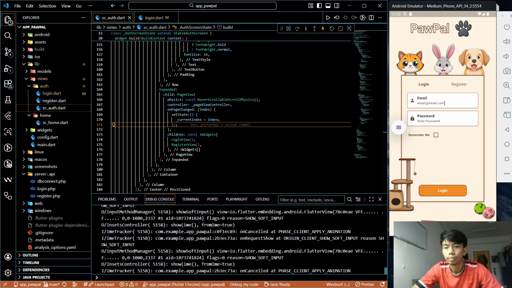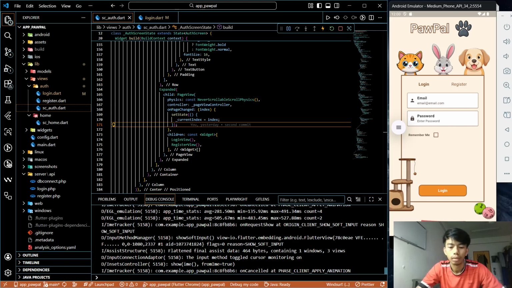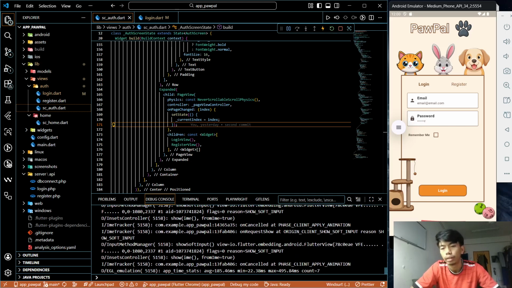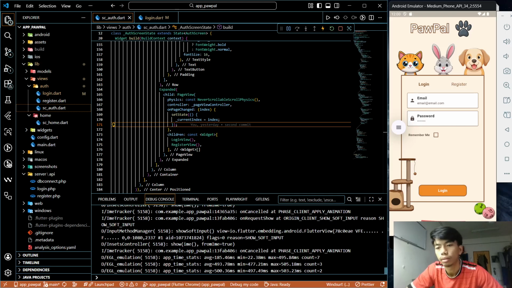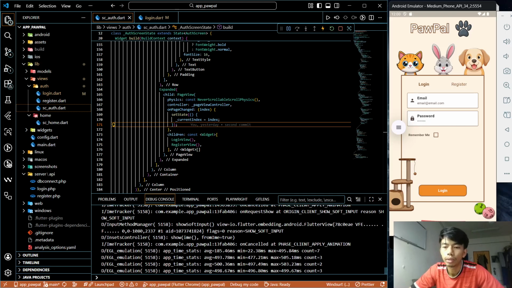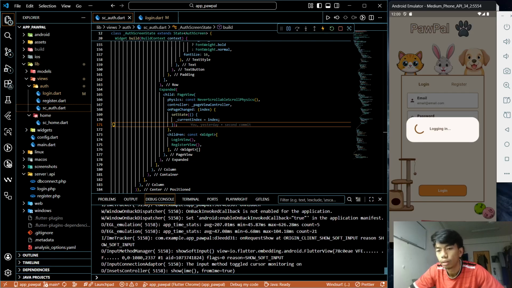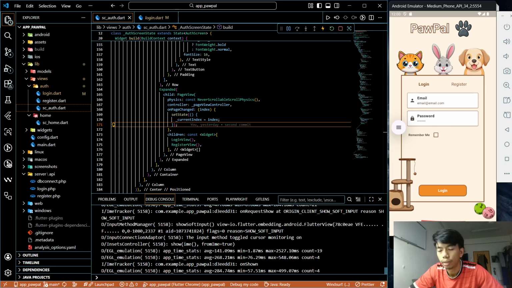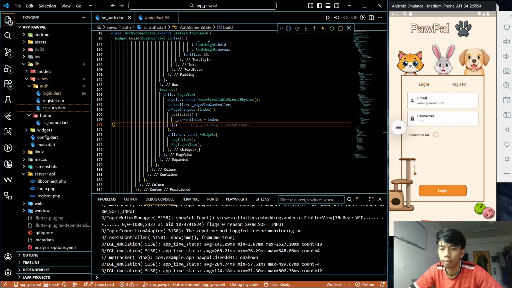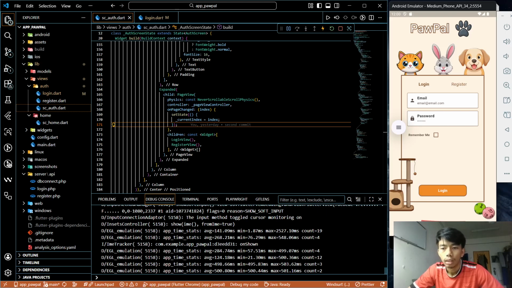Let me just type in the password. But let us try an invalid password, which is not invalid, it is a wrong password. If I click on login, it will load, but it will return a snack bar saying user not found.